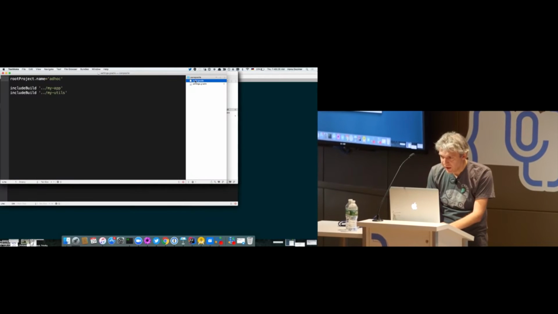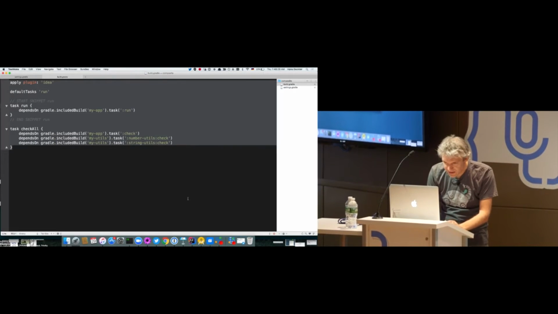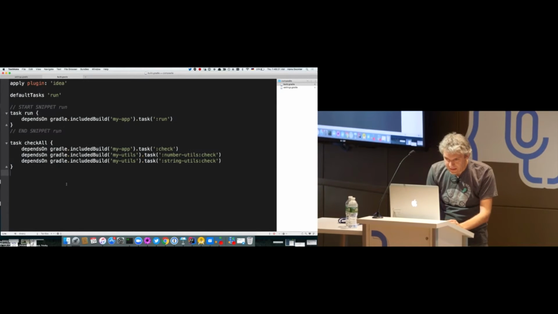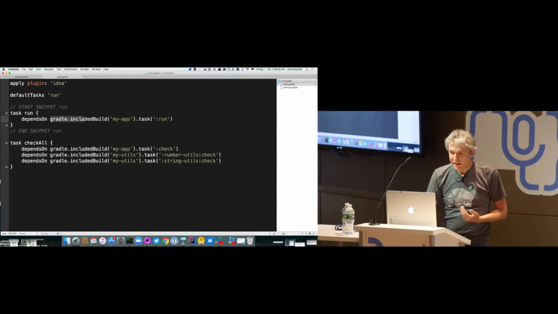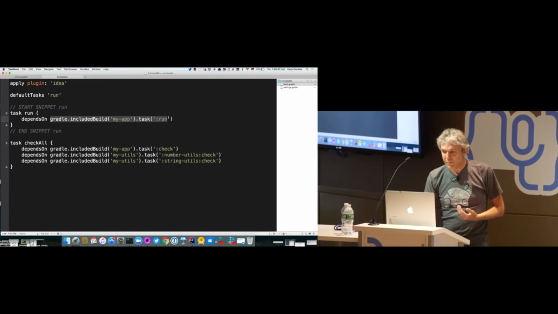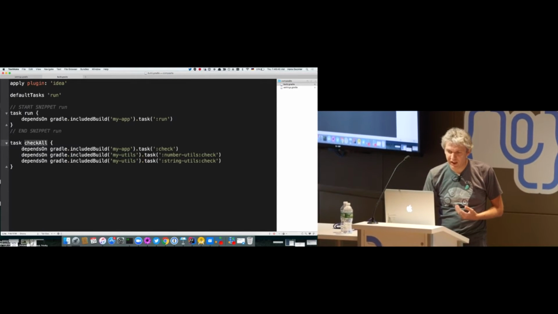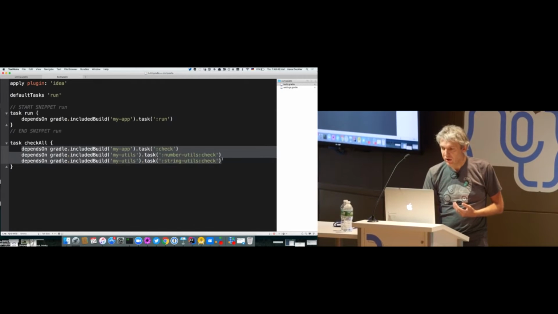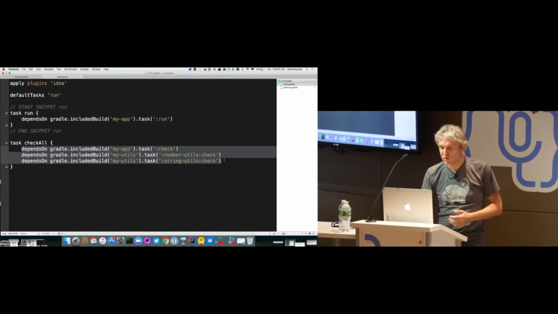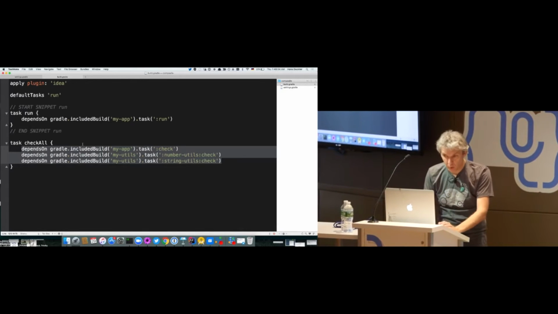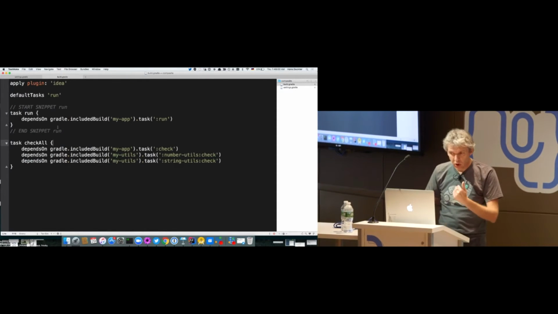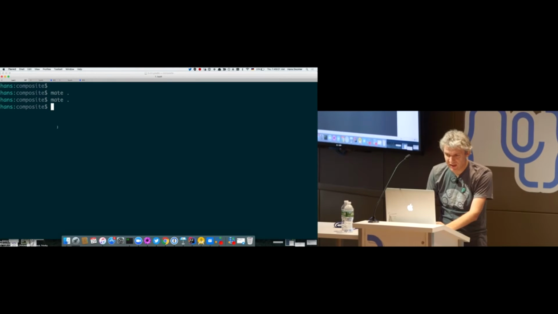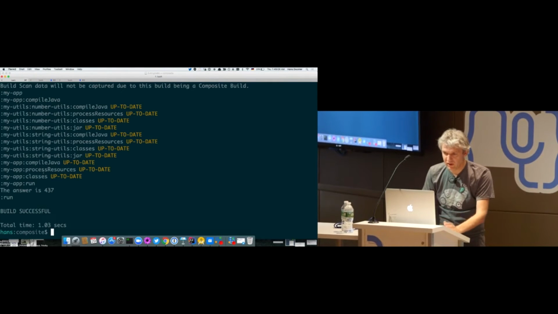There's another thing. If you look at the build.gradle file, what you can see is that in the composite project, we define surrogate tasks. We define a run task that depends on the my app run task. We define a check all task that depends on the various check tasks of the different repo builds, right? And you can now easily do that, and all the dependencies and all the orchestration is done by Gradle, right? So if you now say here, run, right?